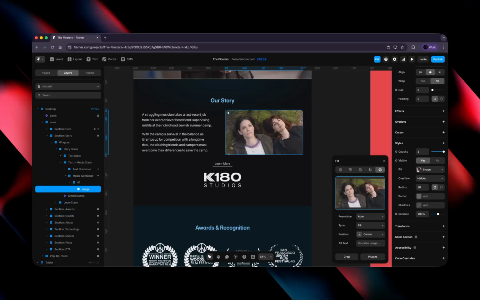Few other things to do after you upload that image. You can make the resolution auto. Always keep the type as fill. We've made the image boxes in such a way that the ratios are locked. But change the focal point.